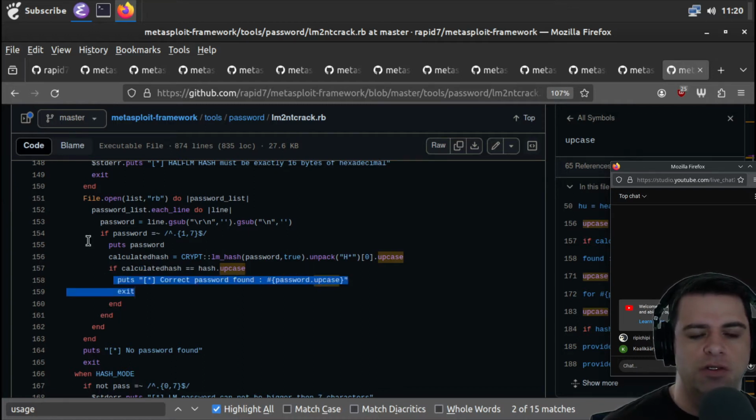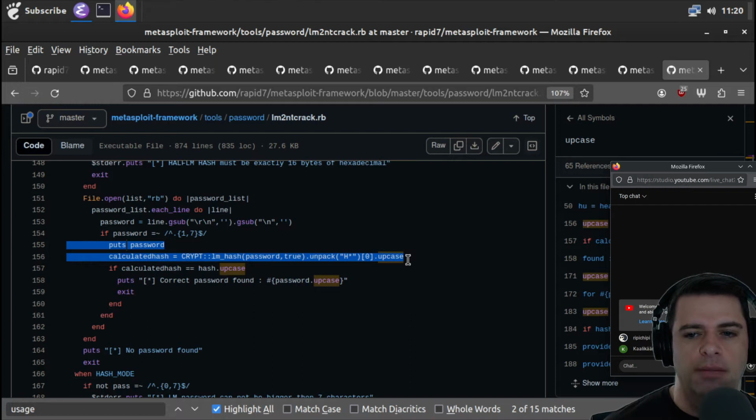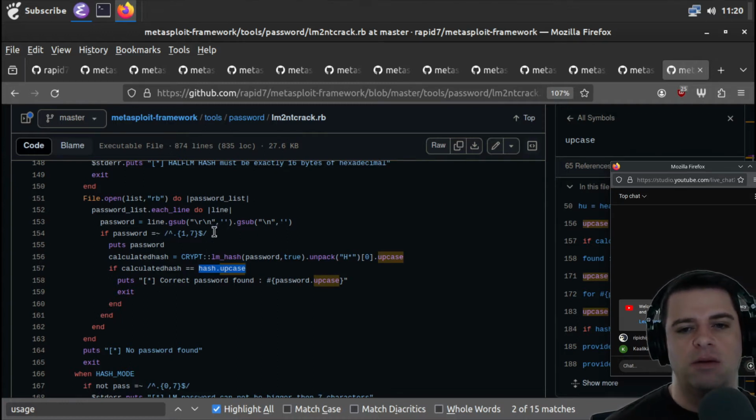So I think what this is doing is, for each password, it's computing the hash and comparing it to the hash that we passed in. So we've got some password file, and we want to essentially brute force some hash that we know about. And that's what this is doing. It's just hashing all the passwords.